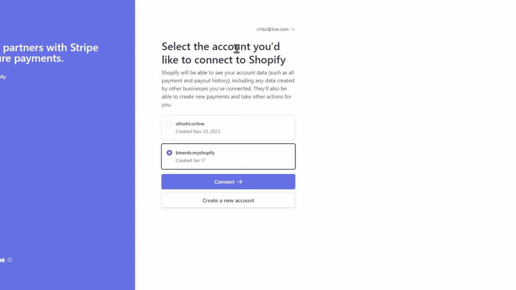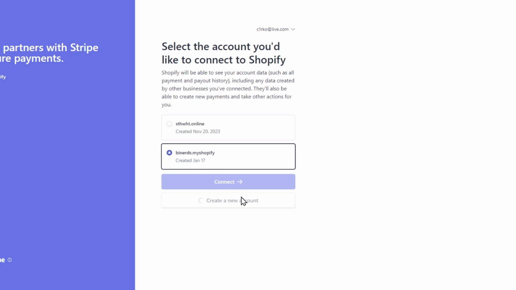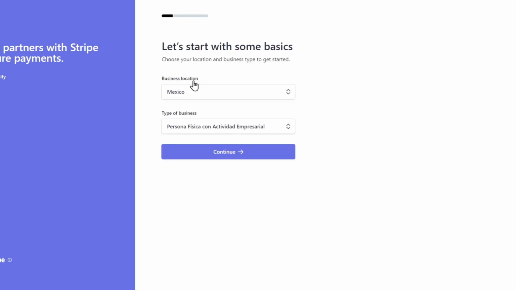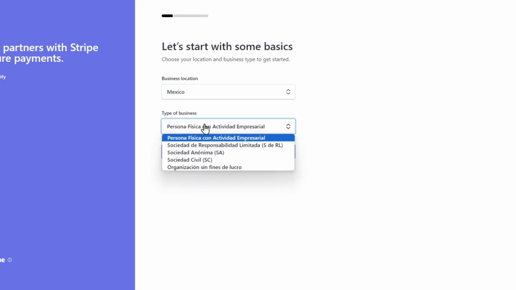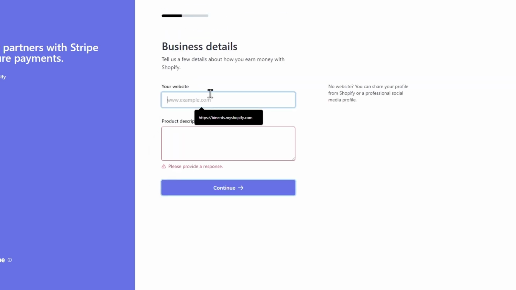Now, it's going to be asking you to select the account you'd like to connect to Shopify. Let's go and look out for create a new account. Now it's going to be asking you for the business location and the type of business. So later on, verify your personal details. Now, if you don't have a website, you can share your profile from Shopify or a professional social media profile.